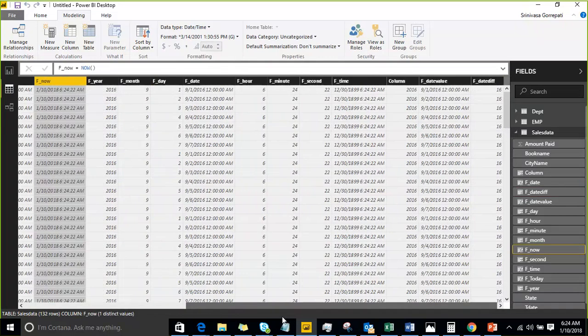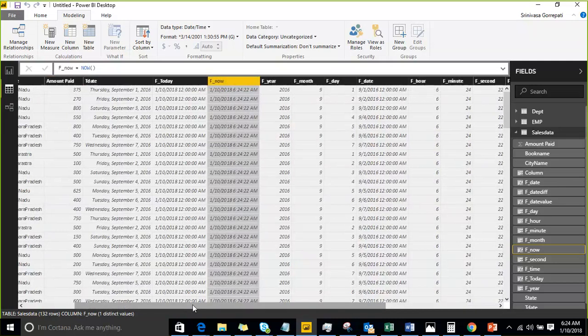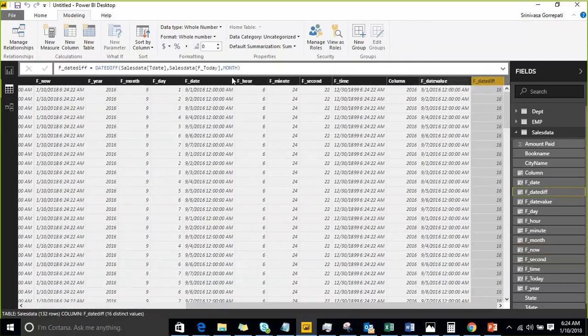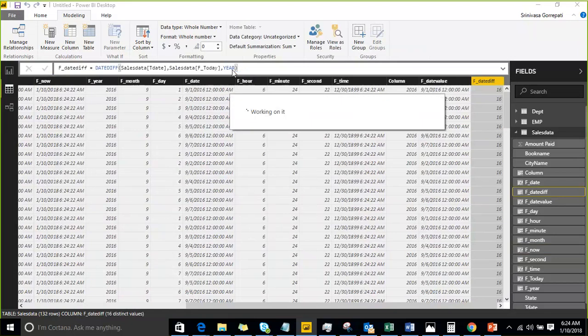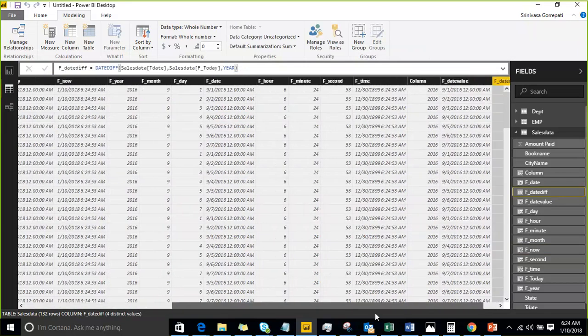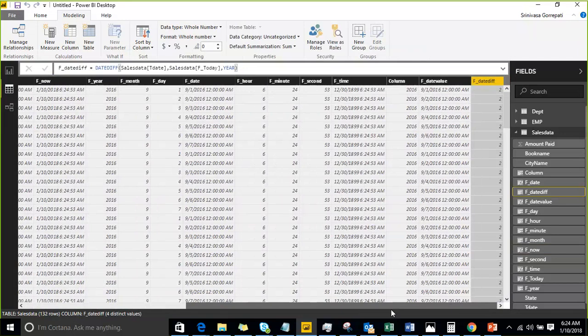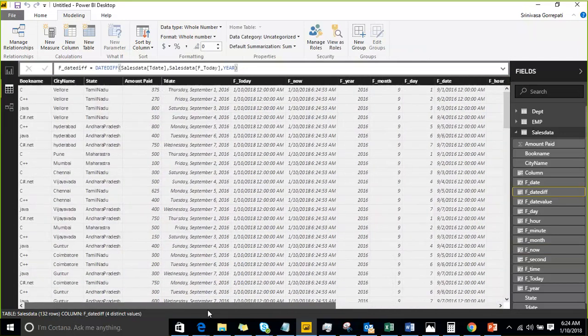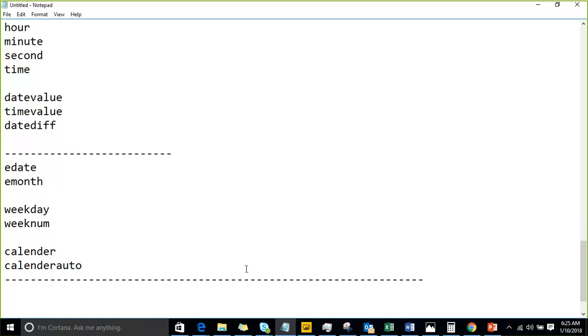Okay, so like that, it is going to calculate based on a year or a month or an hour, whatever interval that you want, you can represent at that level. So that is what the date diff function does. It is going to calculate the difference between the two dates. And after date diff, the next functions are edate and eomonth.